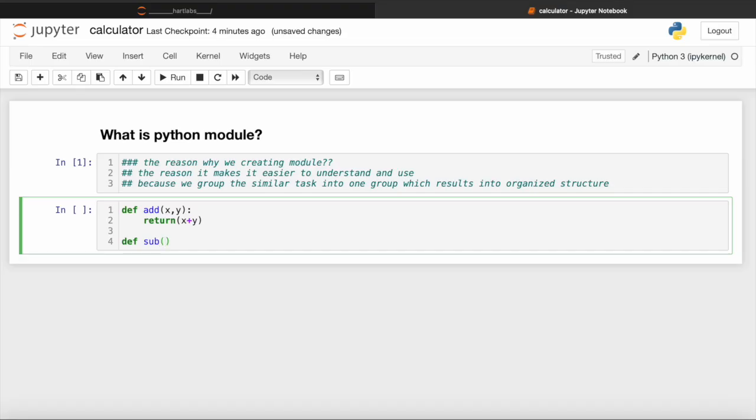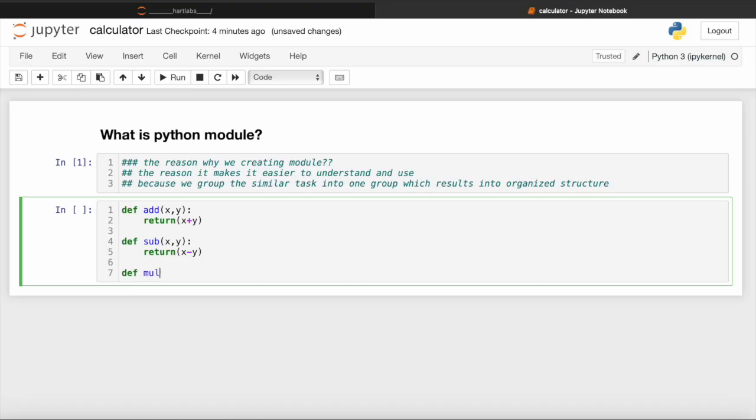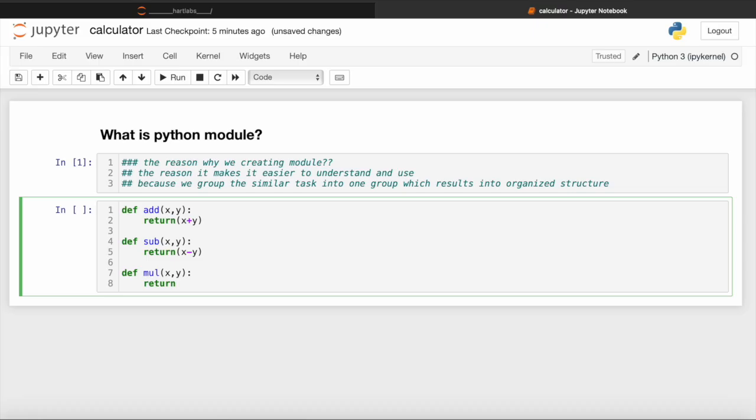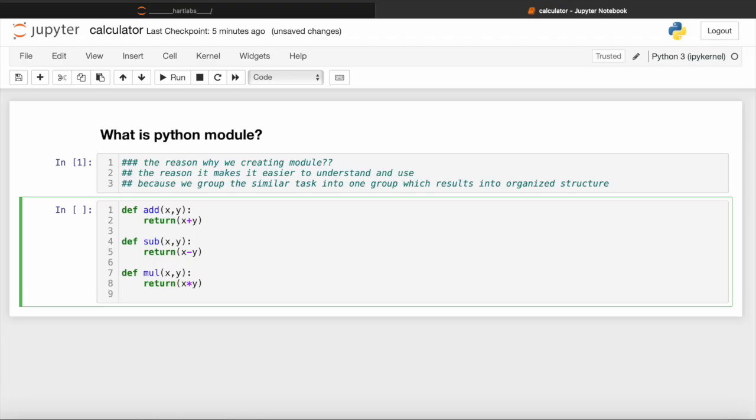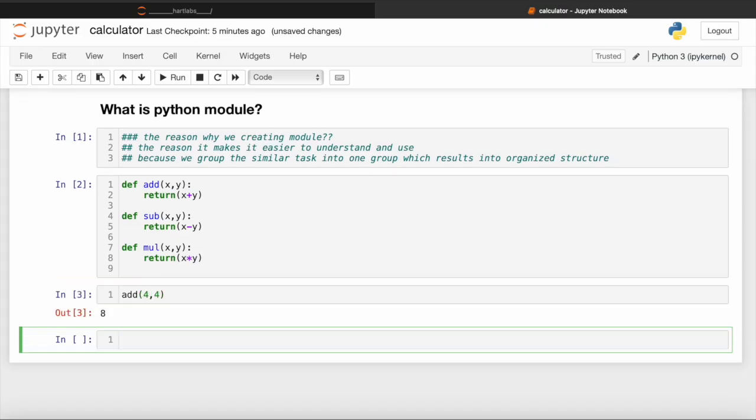Subtract(x, y): return x minus y. Then def multiplication(x, y): return x into y. Okay, so just run this and you can cross verify if your function is working or not. So I will verify one of them: add 4 comma 4. So yeah, it's working.